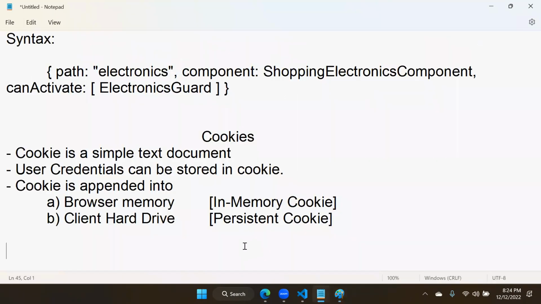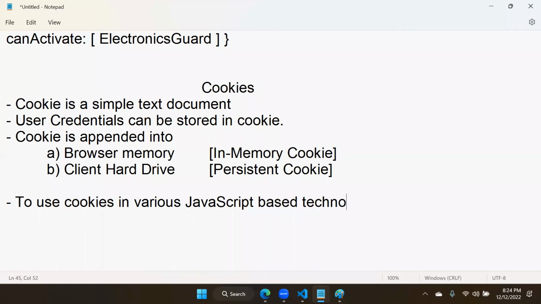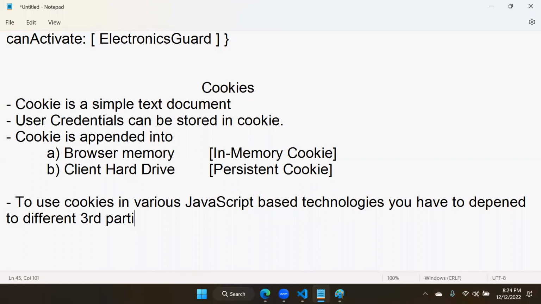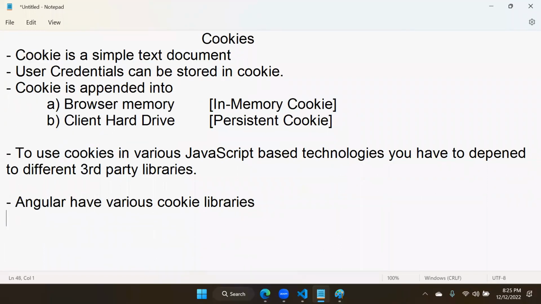And actually, to use cookies in various JavaScript based technologies, you have to depend on different third party libraries. For Angular, we have various cookie libraries. You can download and use anything.